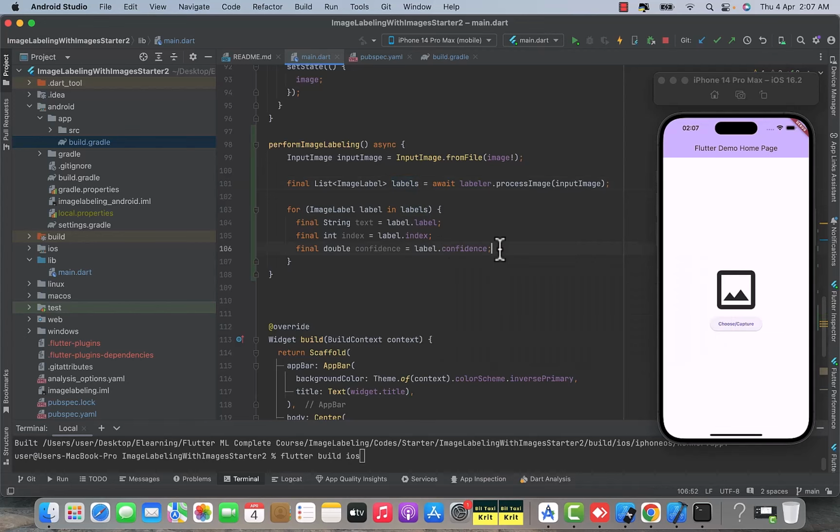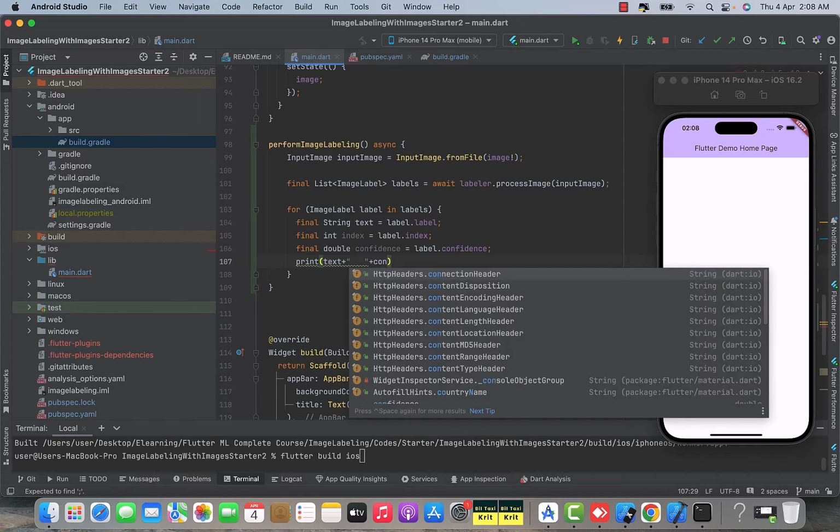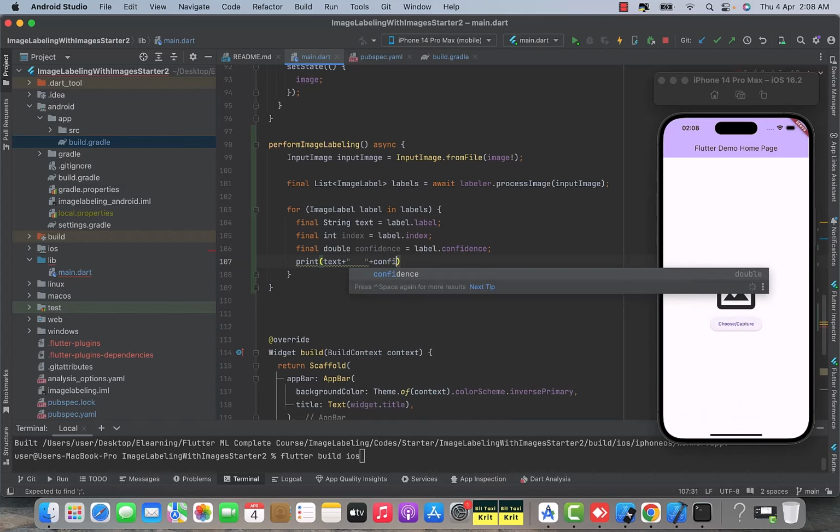Now after getting the items, we can simply print the results in the console to get an idea about the working of this application. For now, we are going to print the name of the recognized item. Similarly, if you want, you can also print the confidence score. So here we are going to add some spacing and then print the confidence as well. So confidence, and then call the toString method.